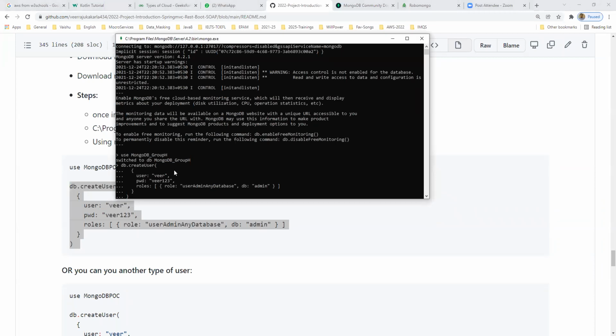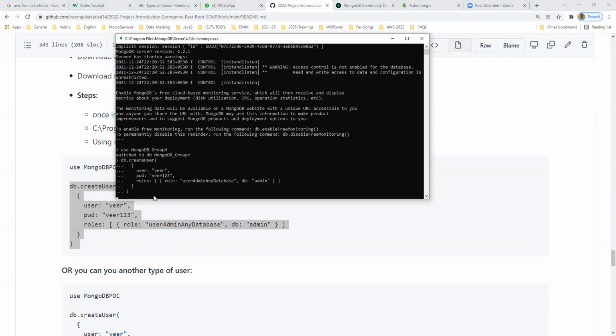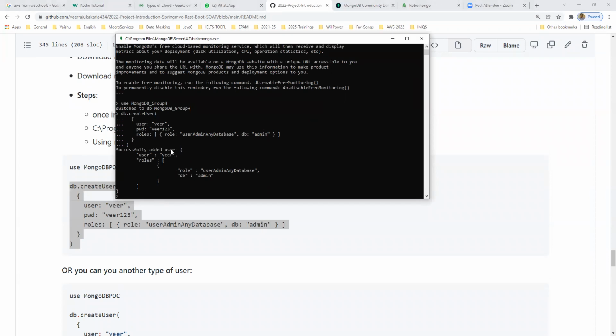So I added this here. I'm clicking enter. Successfully added user. Okay, successfully user added with role as userAdminAnyDatabase. Now this is fine. So our database is ready and user is also ready. vir123 is the password and vir is the username.